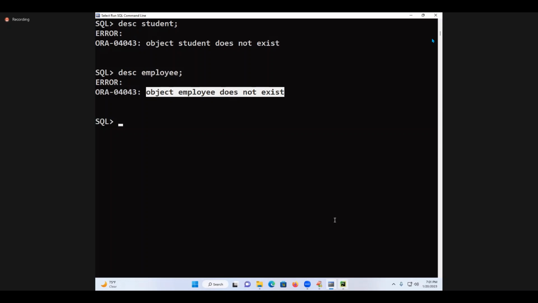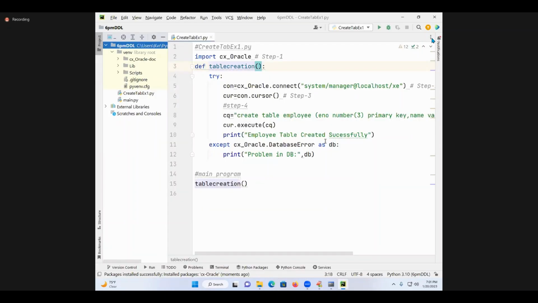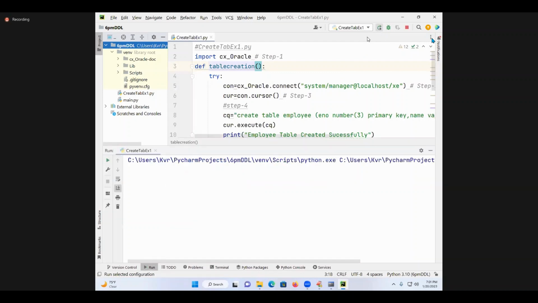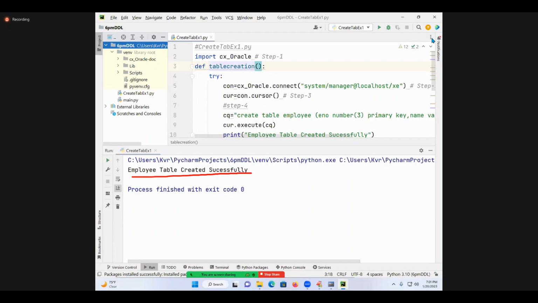Now I will run my code. Can I run my code? Yes. Please run this now. Directly this table is created. See that? EMP table, employee table created successfully. Go to that. Which place do I need to go? Oracle. Now you say DESC. Before the program, no employee table. Now it is created.